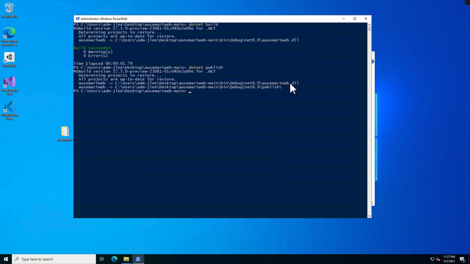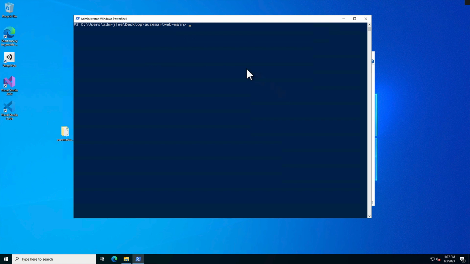That's actually going to be DLL files that we can use to deploy to a web server. So we've got those files ready to go. What we want to do now is clear that screen once again, and we're going to set up this machine as an actual web server.